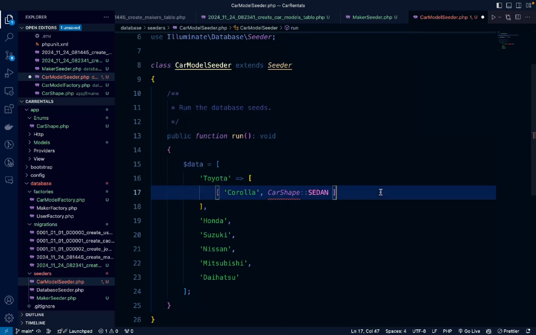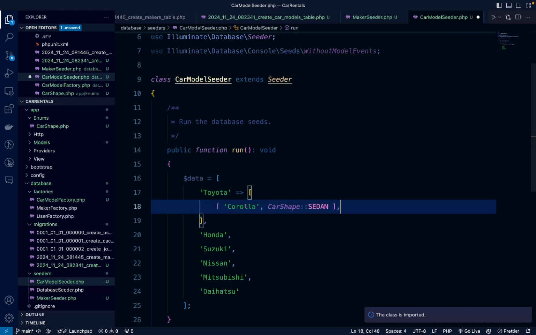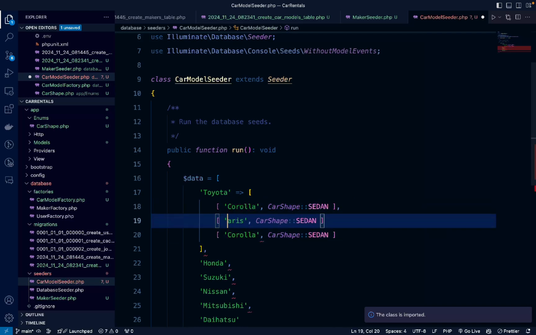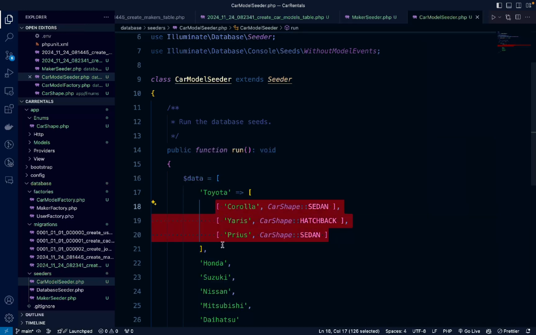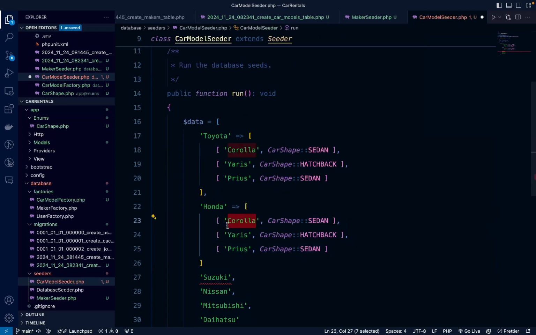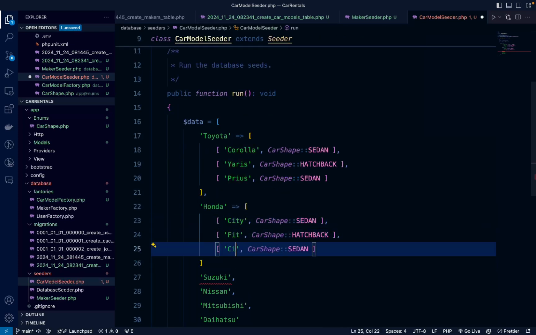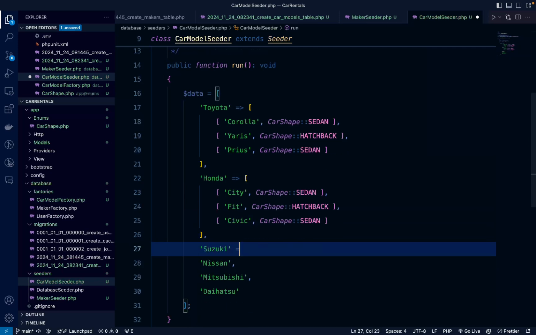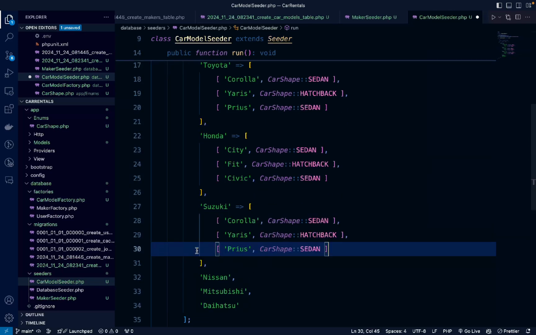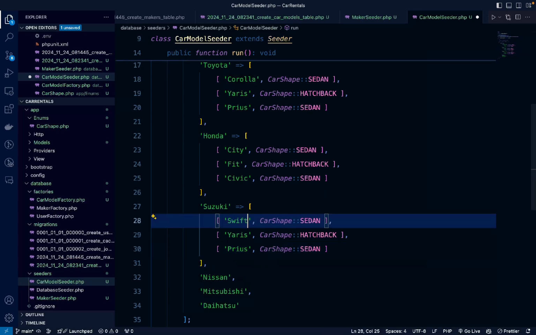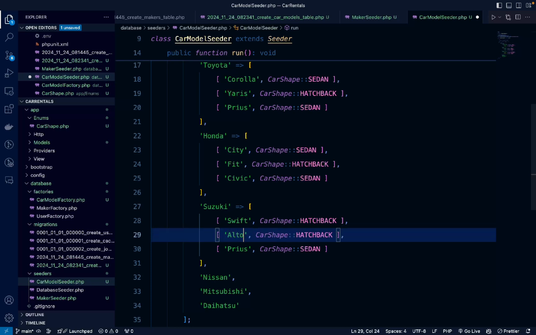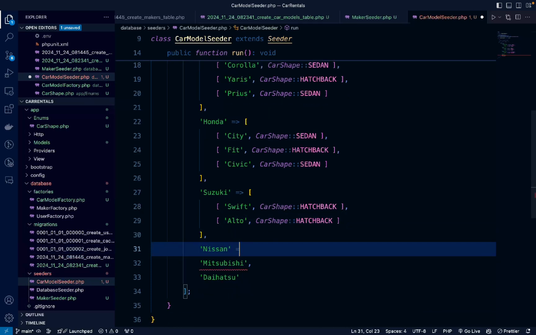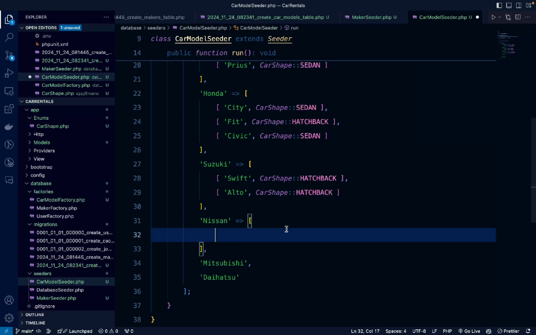And yeah, so let me just quickly import this. And so we have Corolla, we have Yaris, and that will be a hatchback, and then we have a Prius, which is also a sedan. Okay, and let's create the same thing. Honda, we have City, Fit, and then we have Civic. And then let's put some models for Suzuki. Okay, so let's paste that in. And for Suzuki, we have Swift. Let's say it doesn't really matter, but let's add another one. Alto is also a hatchback.